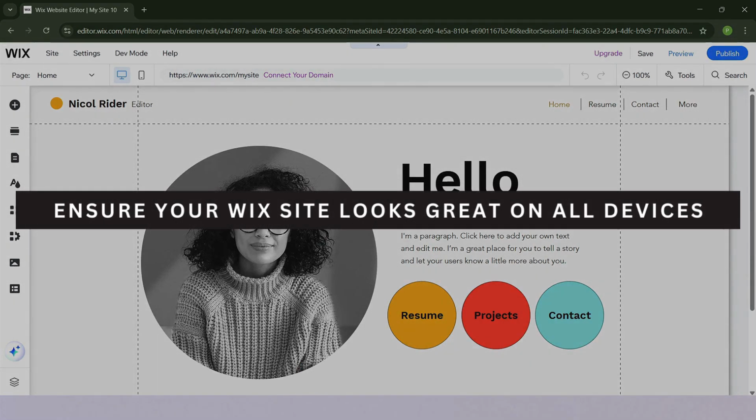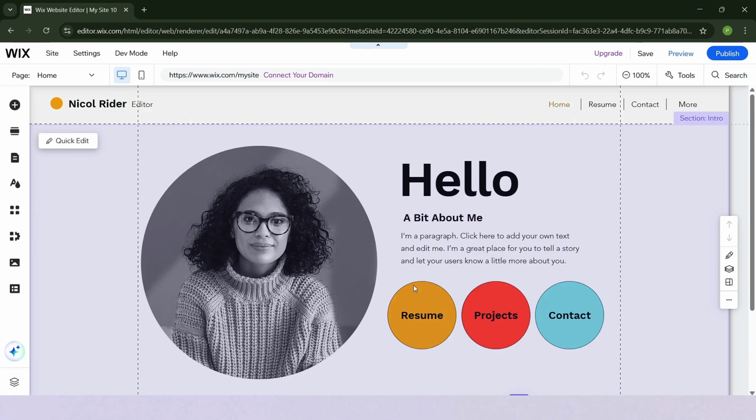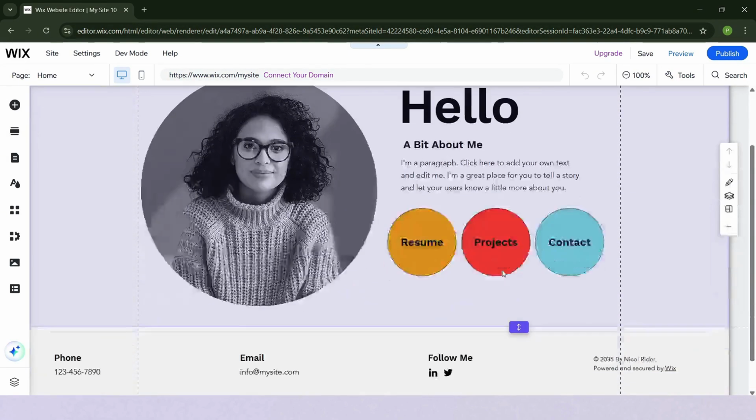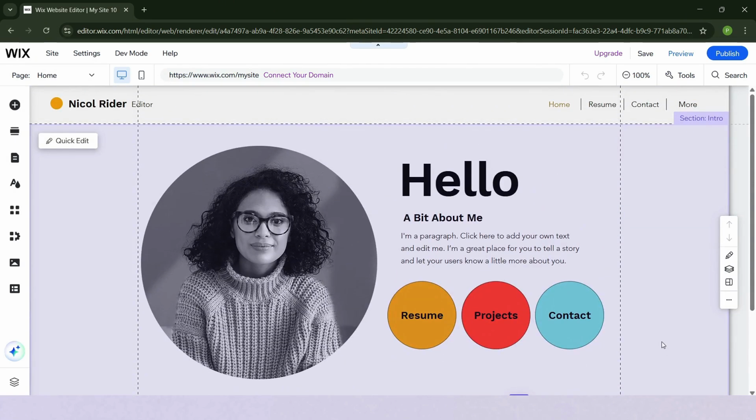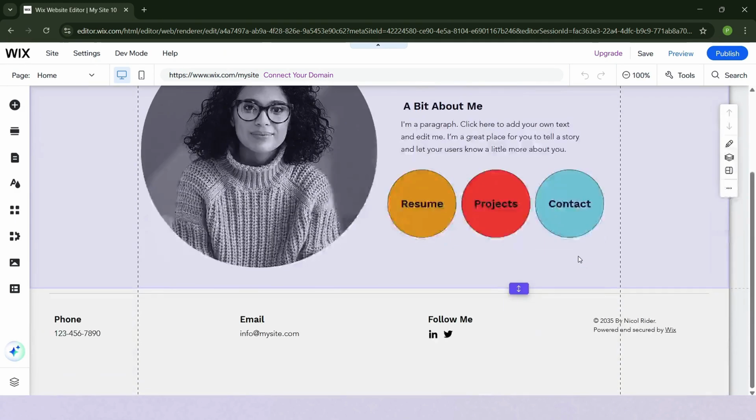Let's see how to ensure your website looks great on all devices. Regarding that one, that's pretty easy, because what you see in here is going to be what your clients or customers are going to see on a desktop.